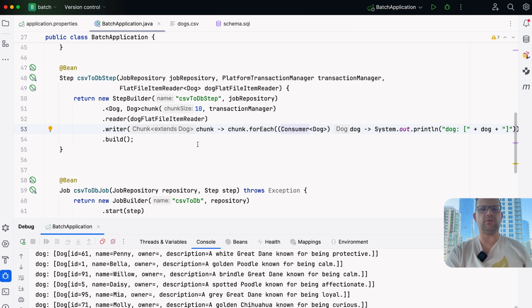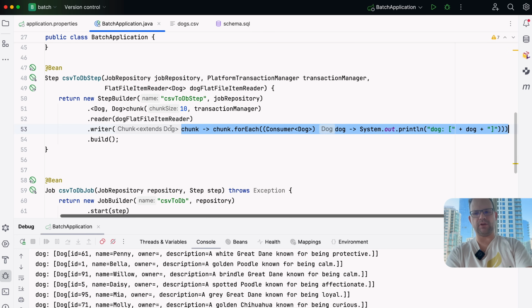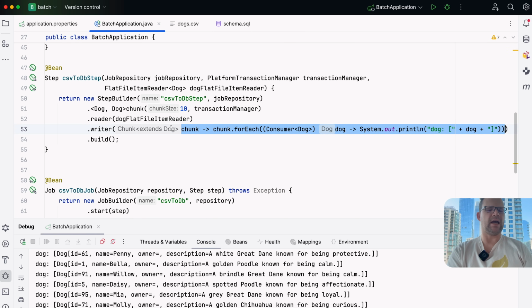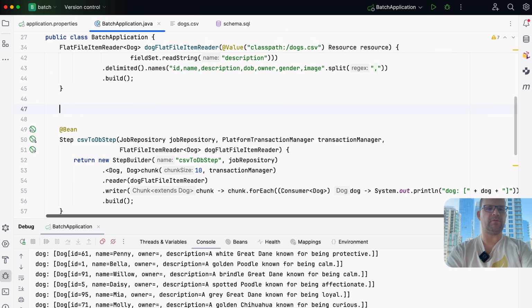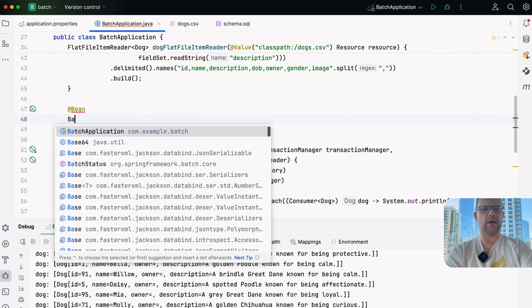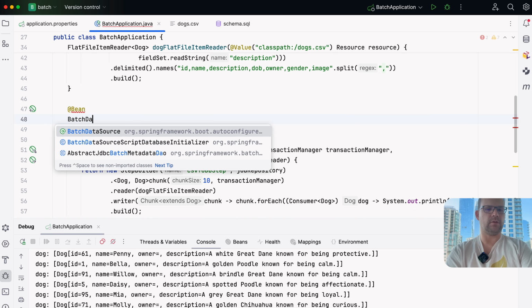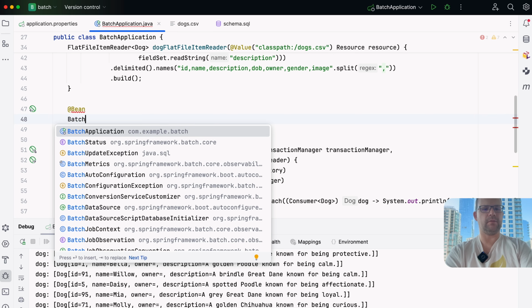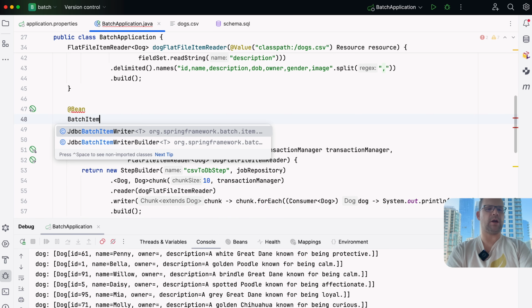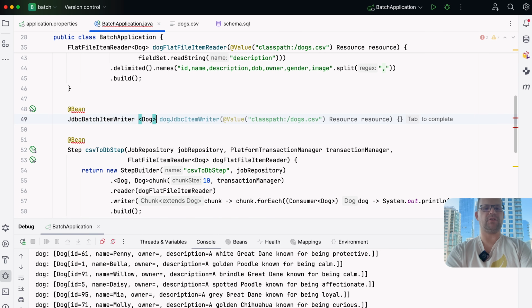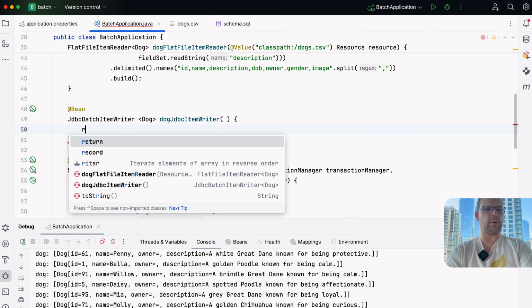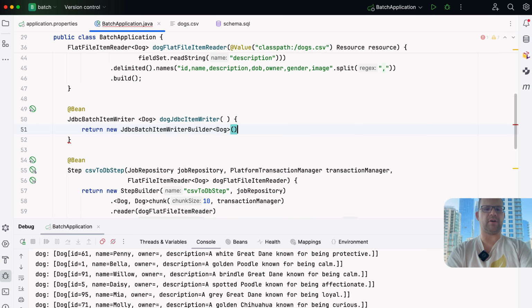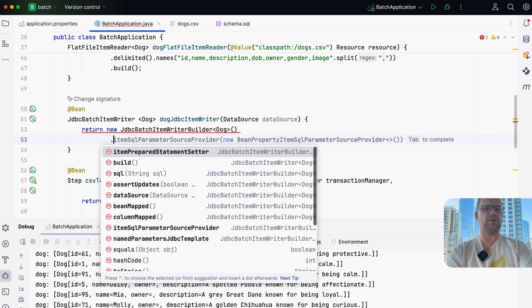Now we need to write that out to our SQL database. So instead of doing this printout thing here, we're going to use a batch provided item writer for writing out to a database, right? So let's see, JdbcBatchItemWriter, okay? Writing objects of type Dog, okay? And this object is an item writer that works with SQL databases, so we need to provide it a pointer to our SQL database, which is auto configured for us.